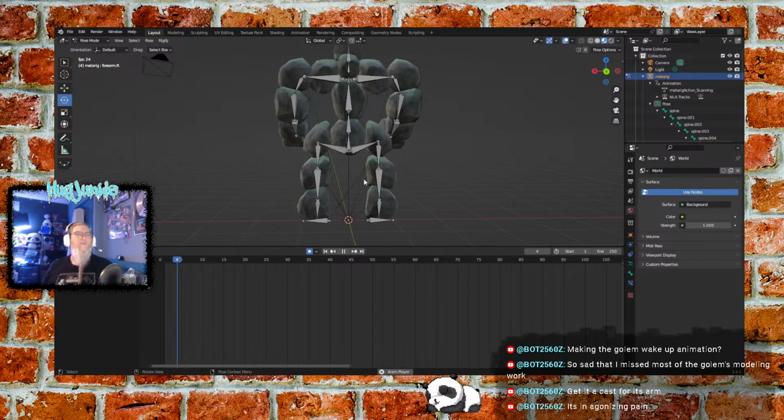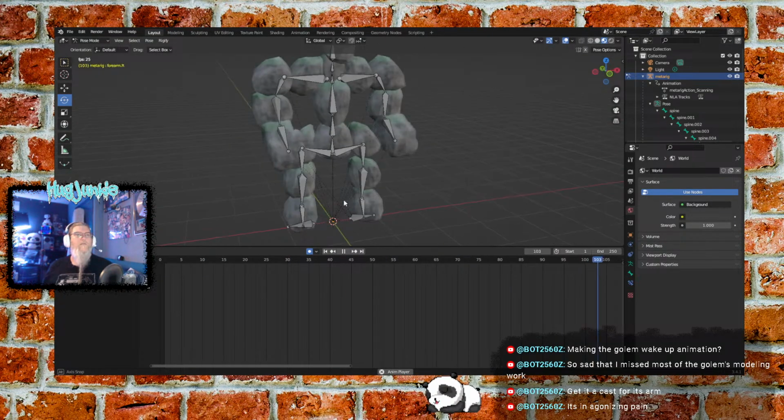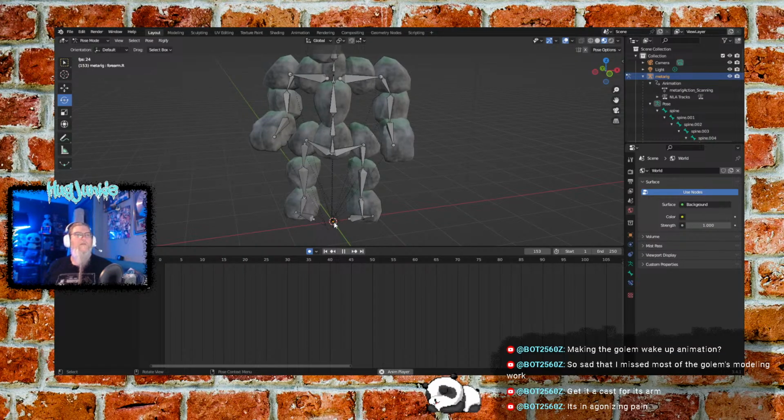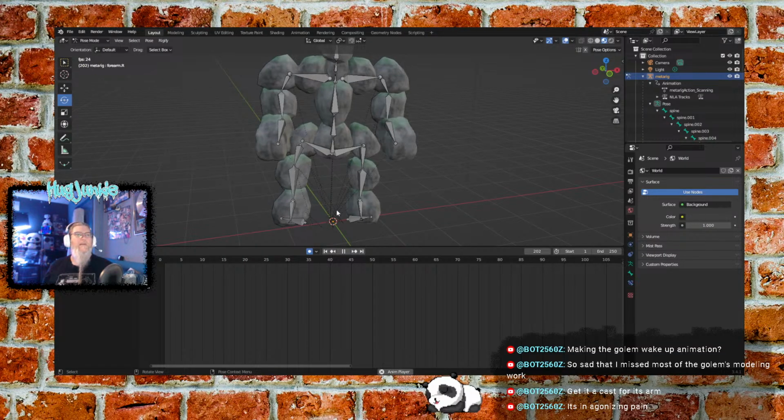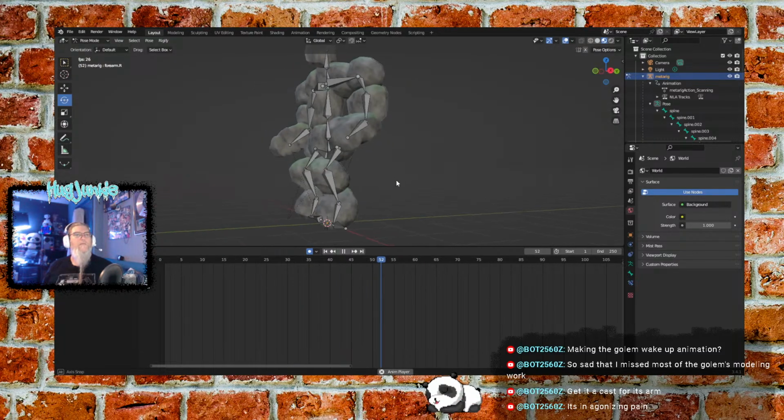I'm a little confused about these lines kind of all tying down to here. That's a little bit weird. They weren't there last time I opened Blender.